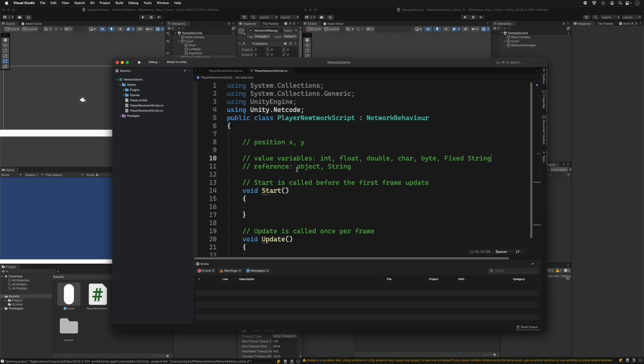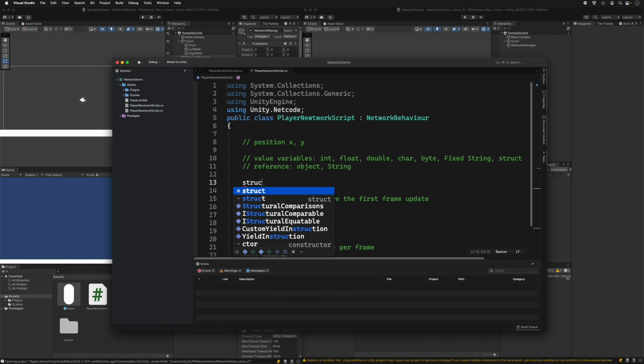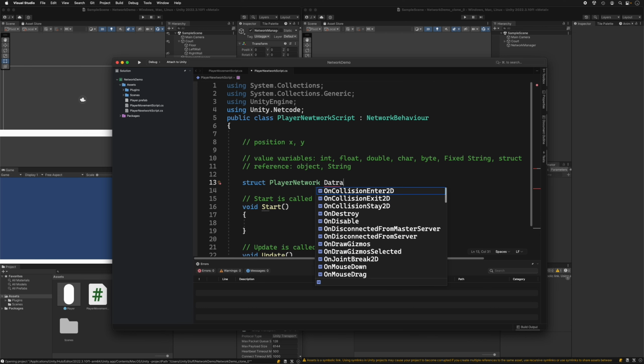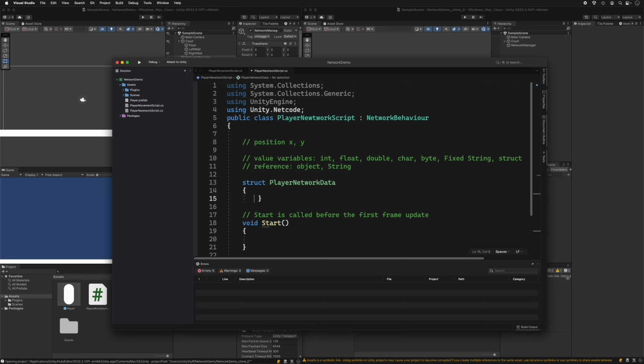Since we can't send a reference variable, we need to send value variables, and the way we can pack these up is into something called a structure. So we want to make a struct. I'm going to call it PlayerNetworkData, like this. A struct is from C actually, and it's just a data container, right? It's kind of like a class without any methods in it, but we are able to send these across the network if we serialize them.